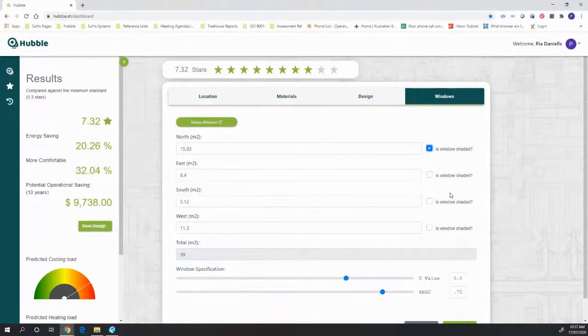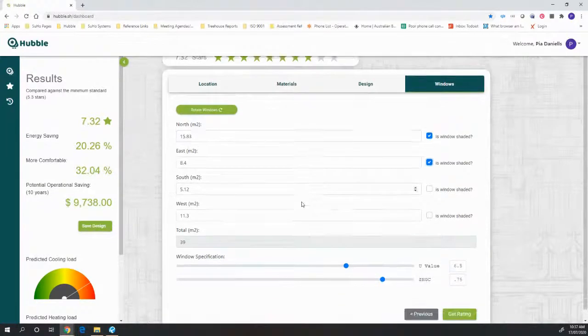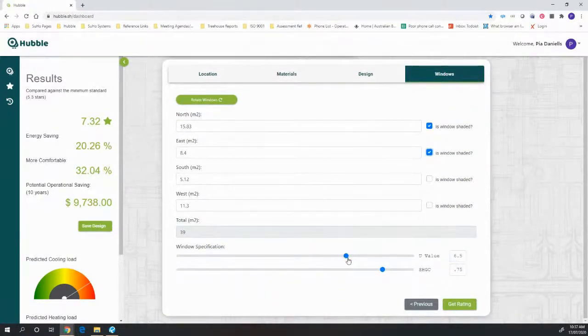We do want these shaded, which we had before. And these windows here, with a 6.5 U value and a 0.75 solar heat gain coefficient, are the values for a single glazed window. If we start bringing the U value down, oops, gone a little bit far, but we can see that's jumped up quite substantially. And we'll bring the solar heat gain coefficient down, get rating, just make sure it's giving us the right performance. And we've actually managed to achieve almost 9 stars.